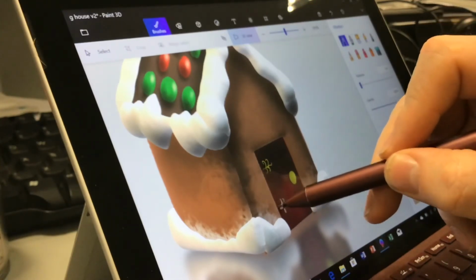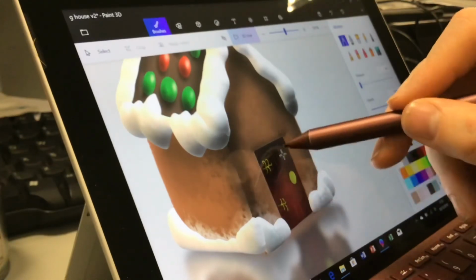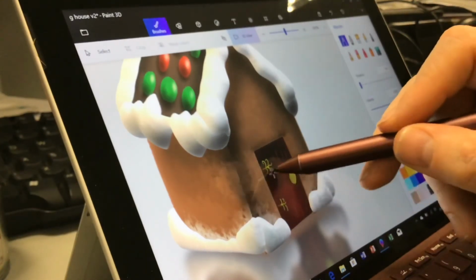I really like it. Now, for 15 minutes work, I'm very happy with this, and that's where I'm going to leave it tonight.